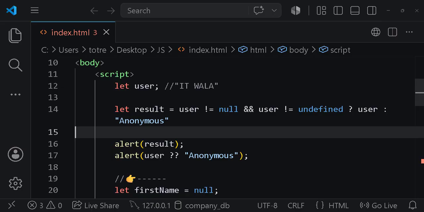Now, if I assign some value to this user variable, then it won't be null or undefined. Now, if we see this alert, we will get .it.wala as the result. Okay. The Nullish Coalescing Operator helps us find out if a variable is neither null nor undefined. And we write that operator like this.